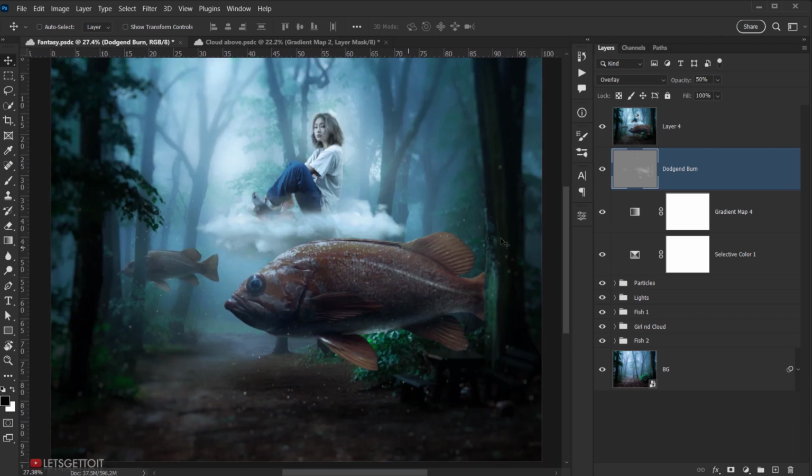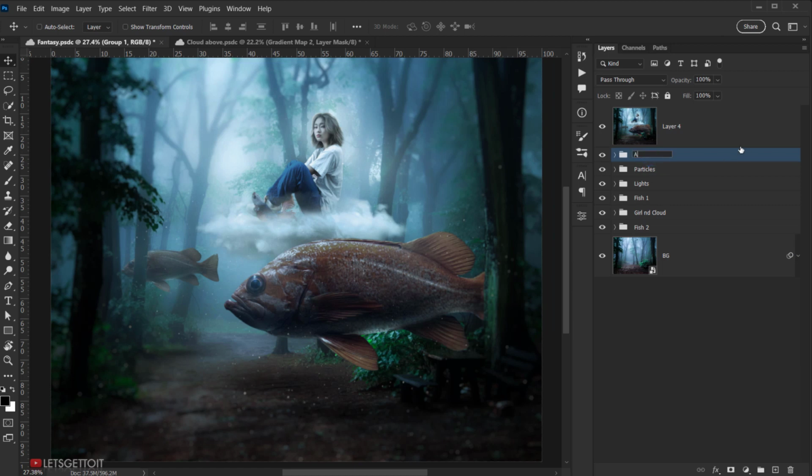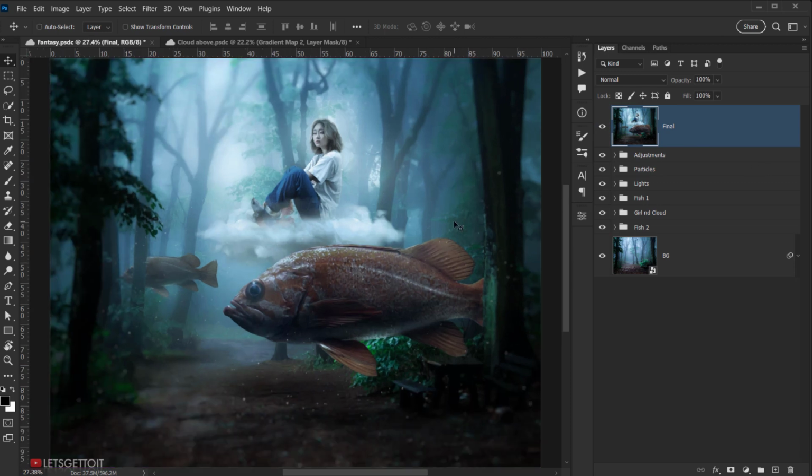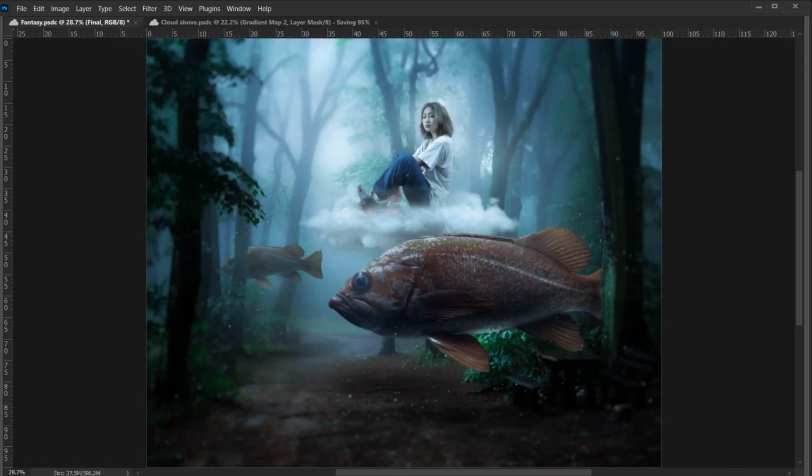So alright, let's just group these adjustments. So I'm gonna select them and press Ctrl Command G and call this adjustment, and this is final. And let's see the before and after. Alright, I think it looks good, and that will be all.